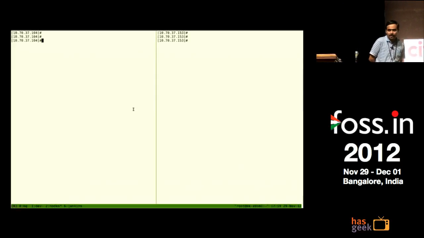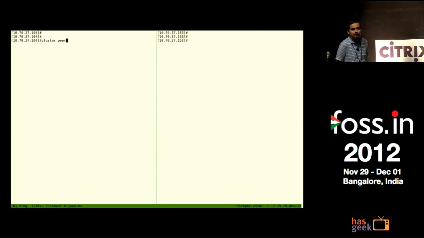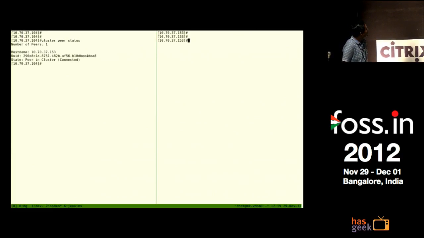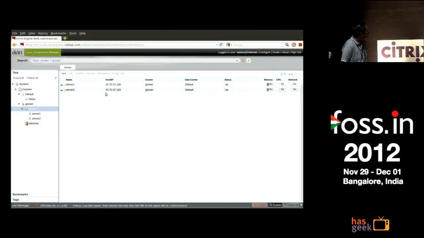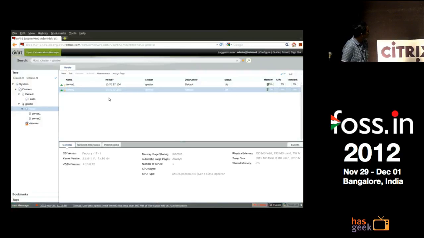Okay, now we look at how you remove a server from your cluster. So you can see that there are 2 servers which are part of this cluster here, .104 and .153. If you say gluster peer status, you will see that these are connected to each other as part of the cluster. We'll now go to the UI. You can see those 2 servers here.